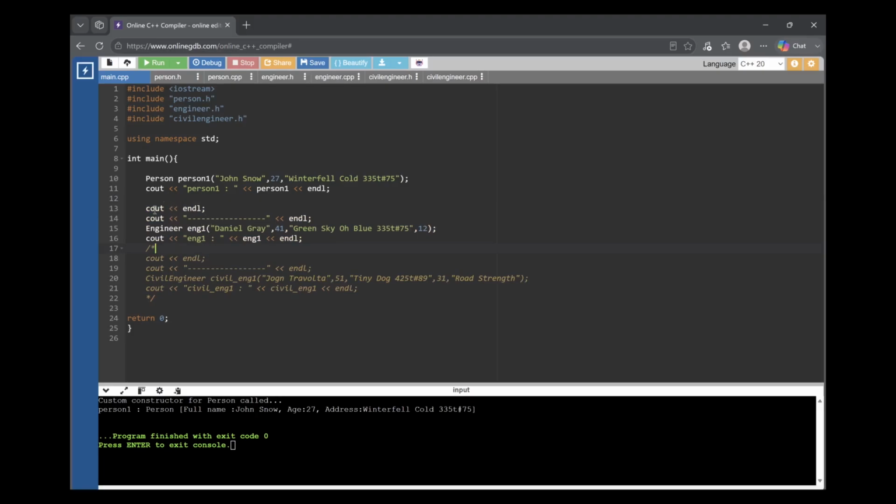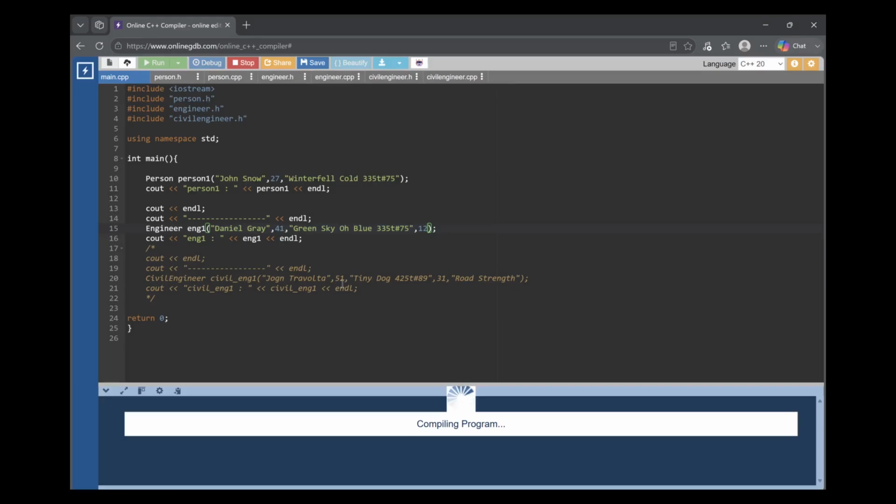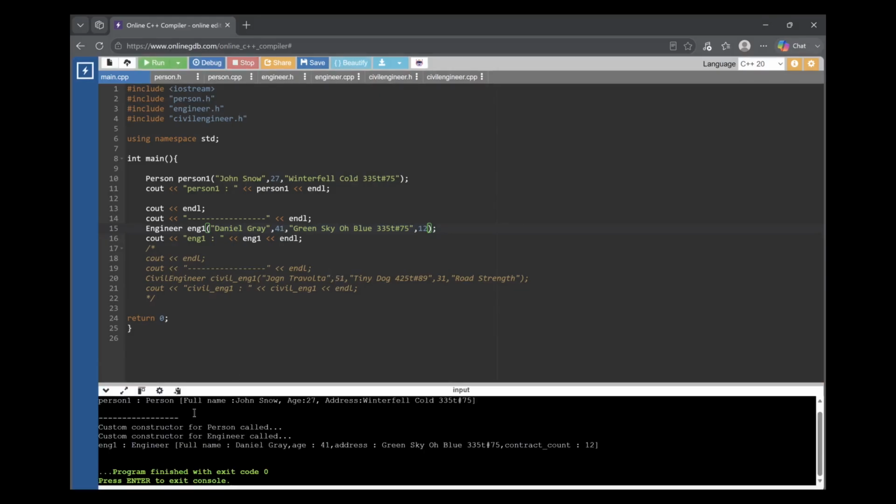And right here again, we'll be making another object using the engineer class. Call it eng1. And again, probably the same thing: name, age, address, but then it has the extra one called contract count, so just an integer, just put 12. It should work again. It just takes a little while. Yeah, right here, this is where all the stuff is.